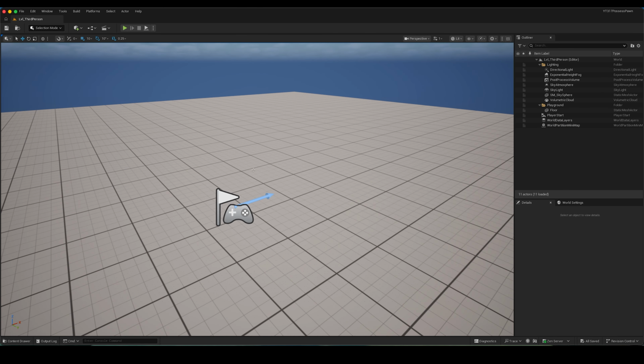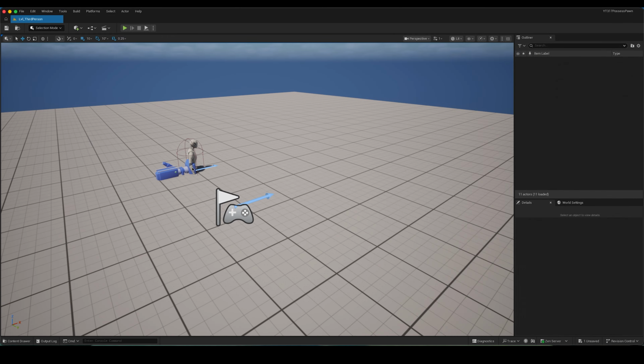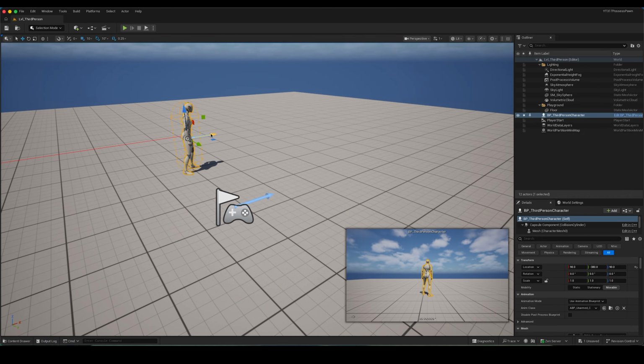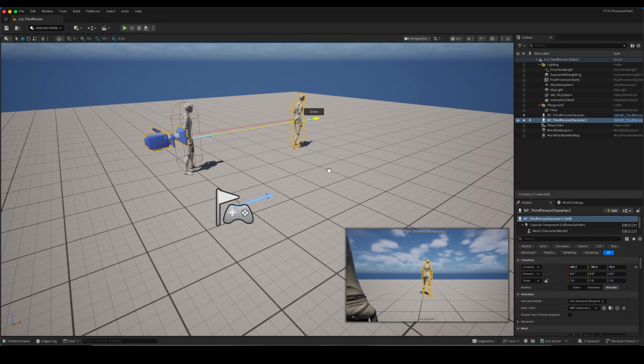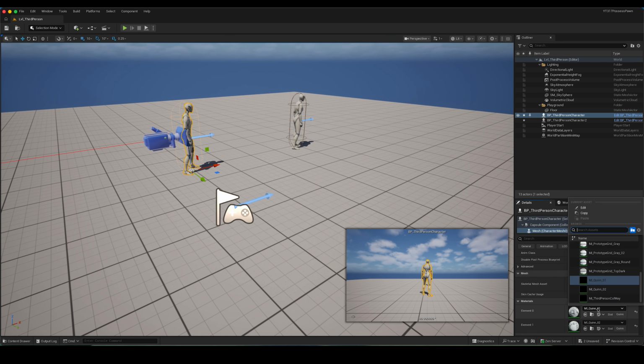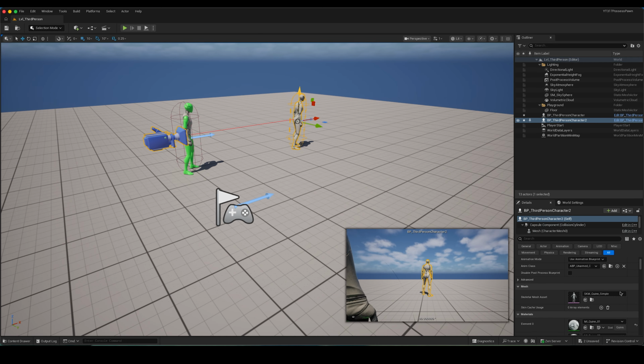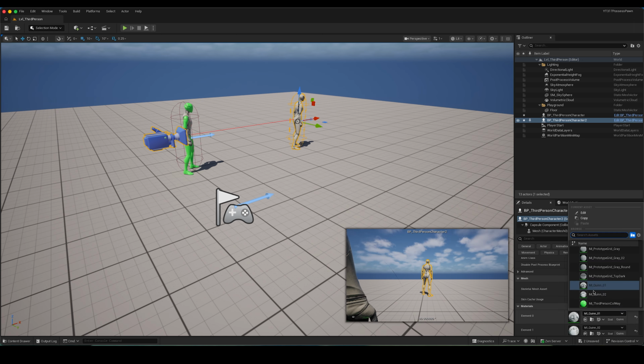Let's get into it. Right, so starting off fresh, I have a third-person template here. I stripped out everything. And from here, I'm just going to drop the BP third-person character here and then clone it. And on the first character, we're going to change the mesh so we could identify this character. I'm going to put this green color on this character, and this other one, just this one.